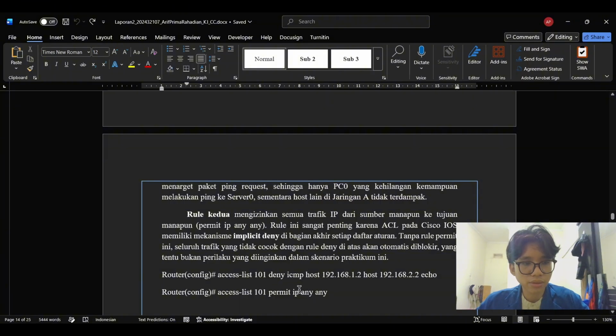The commands used were: access-list 101 deny icmp host 192.168.1.2 host 192.168.2.2 echo, and then access-list 101 permit ip any any.